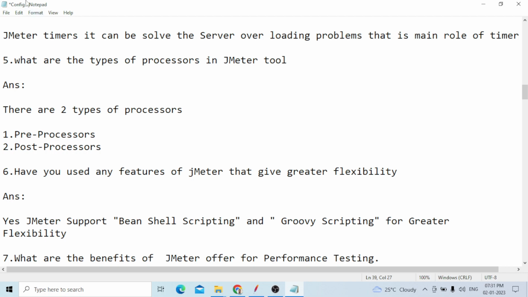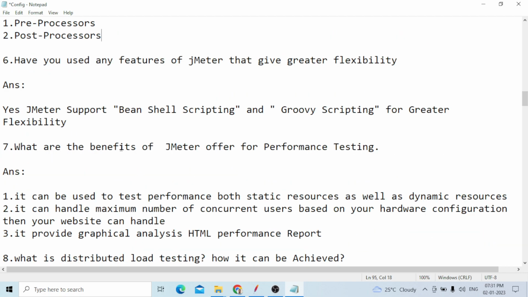Okay, now the fifth one: what are the types of processors in the JMeter tool? The answer is there are only two types of processors. First one is pre-processor, second one is post-processor. Most of the people know this, right? Pre-processor, post-processor.